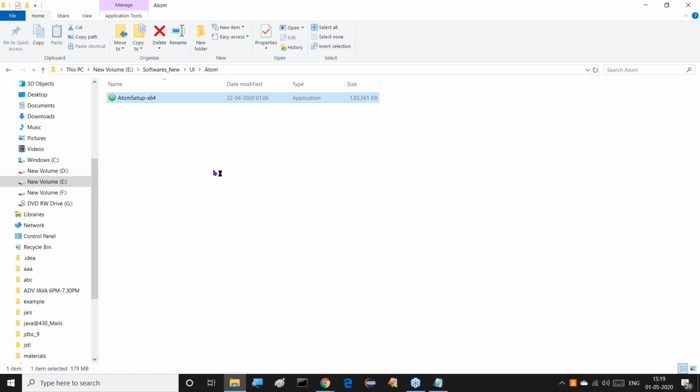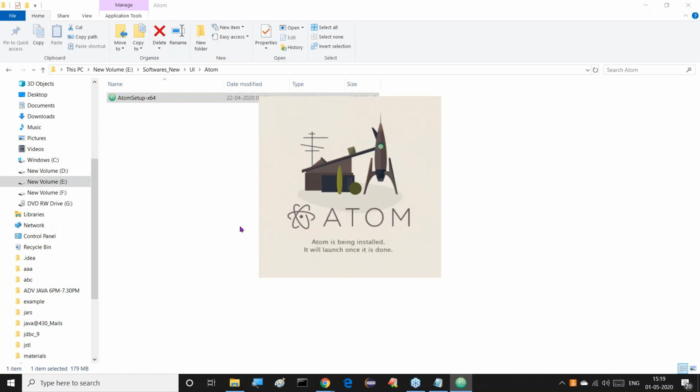It shows an image to us, and it shows the installation process clearly. Atom is being installed. It will launch once it is done. Once this installation process is completed, then it is able to launch.